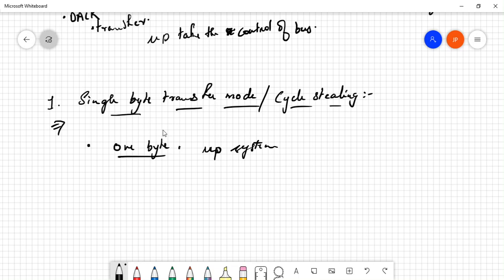So that is why this is known as a single byte transfer mode, which means that the MPU does not have to wait for the entire bulk of data to be transferred by the DMA, because after each byte is transferred the MPU gets the control of the system bus, right? So that is the most advantageous mode of operation, because otherwise, once the DMA gets the control of the bus, you will have to wait.